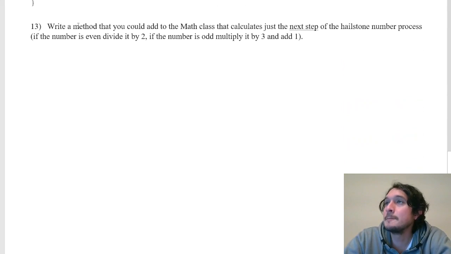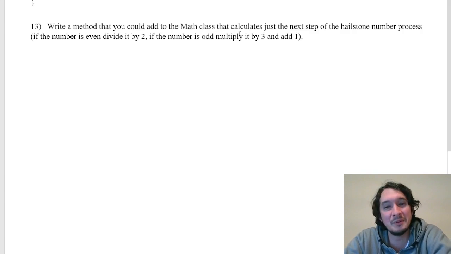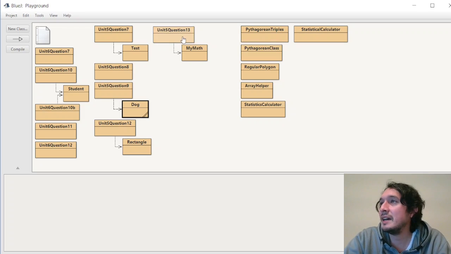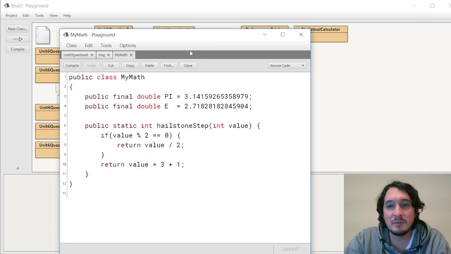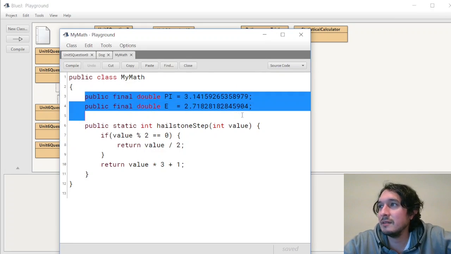Okay, number 13. Write a method that we could add to the math class that calculates the next step of the hailstone number process, which is, of course, if it's even, divide it by 2. If it's odd, multiply it by 3, and then add 1. All right, cool. I have that here. This is my math class. A chance to show you what these would look like in the real math class.